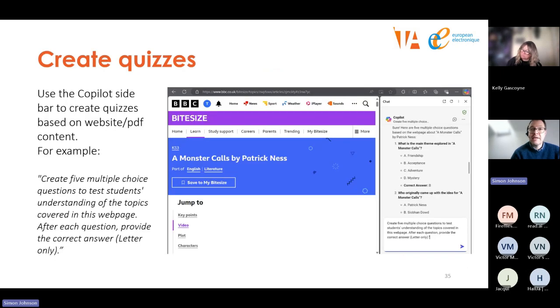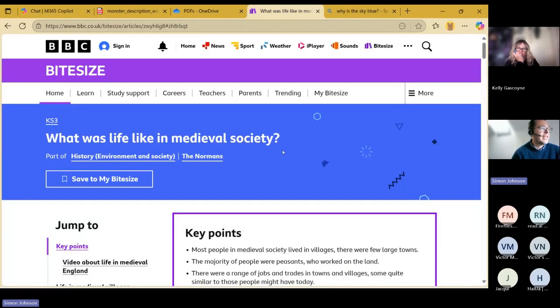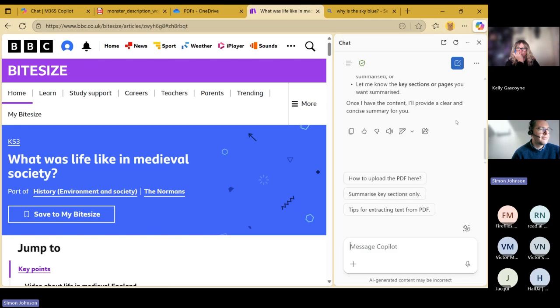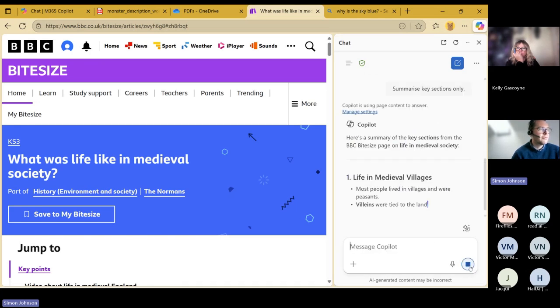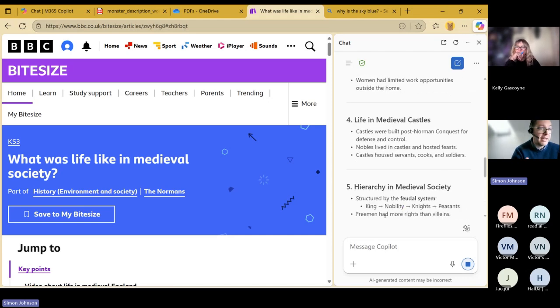One problem with that, I find, is that the questions are quite general. Remember before I said you can talk to PDFs, we can also talk to web pages too. So if I go back to Copilot, here we've got BBC Bitesize, what was life like in medieval society? I can click on the Copilot icon, and just like before, I can summarize this document or website. So here's a summary: life in medieval villages, peasants' life, life in medieval towns. So you can create great flashcards based on this.